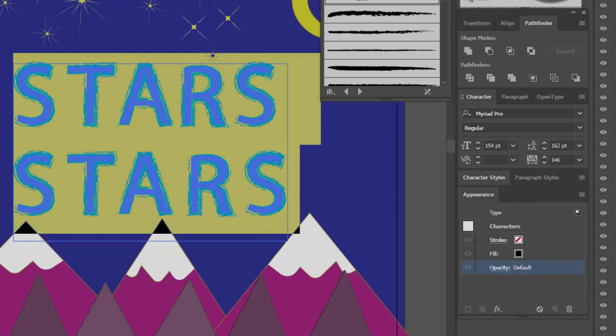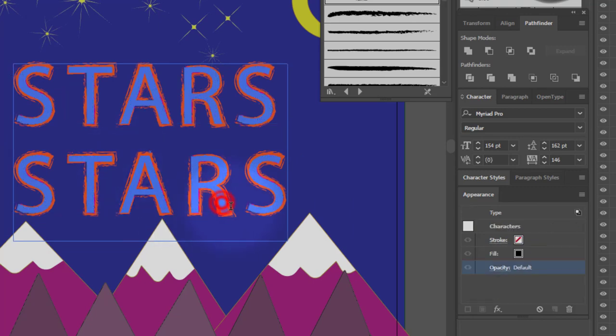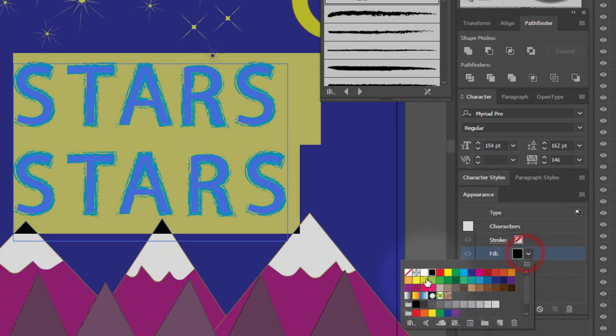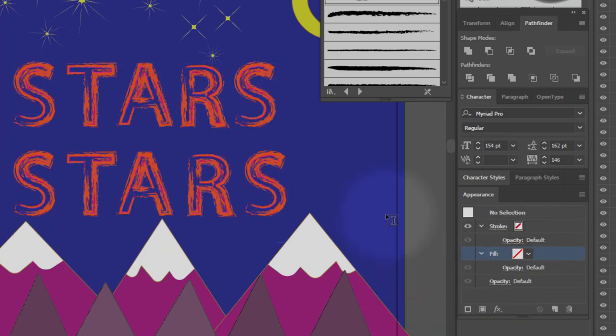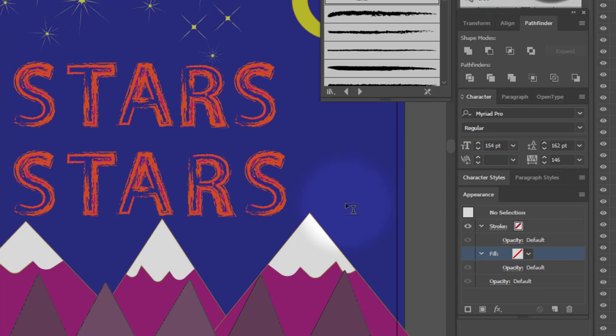And then I can remove the fill. So I'm out of the move tool, I'm out of the selection tool, I'm double clicking on here and highlighting the words, and then I'm clicking on the fill and pressing none. And now you can see, I can still see that there's a fill in there. When I highlight it, it shows up as blue, but when I move my cursor away, it's just the stroke left. So now I'm going to go back into the selection tool.